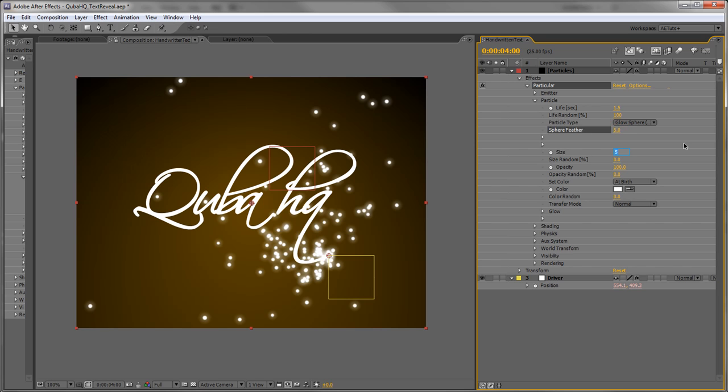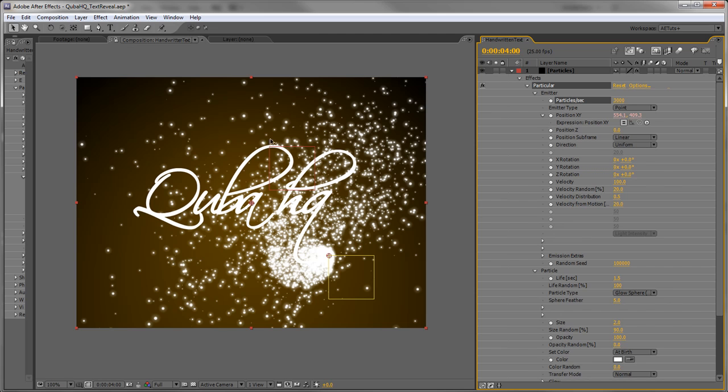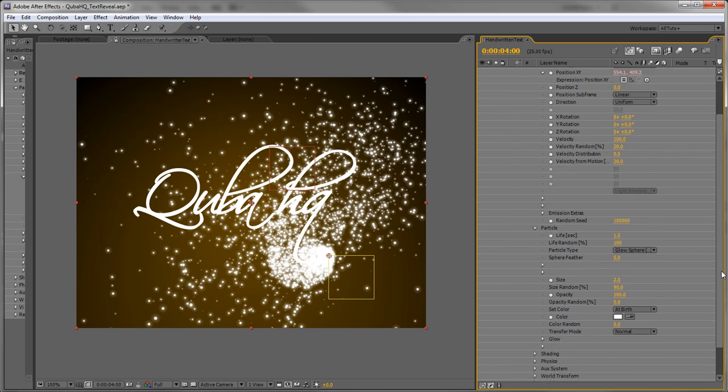Next, the size. I think 2 worked for me. Yep, pretty small, with the size random at 90%. So that creates some nice variety in here. And actually we can go back to emitter right now and increase the amount of particles to, let's say, 3000. We're going to be having quite a few of them. Now this looks really bad right now, but that's going to change very, very soon.